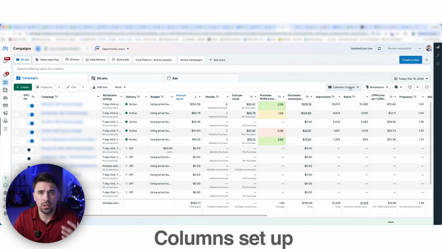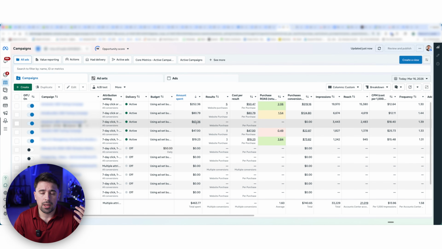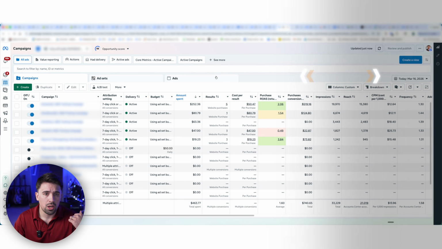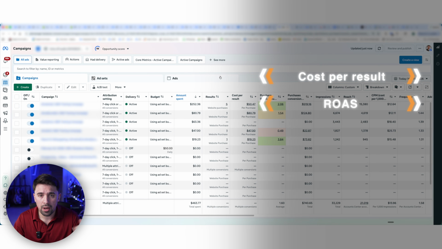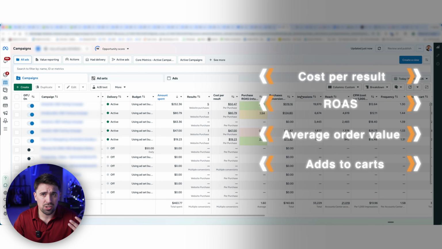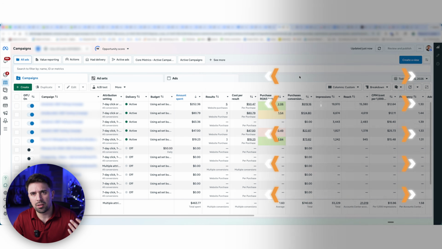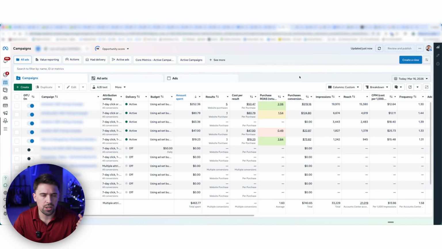So number one is making sure you have your columns set up in an appropriate way. If you're doing e-commerce, then you obviously need to be tracking metrics like your cost per result, your ROAS, maybe your average order value, adds to carts, initiate checkouts, and things like that. And if you're doing lead gen, then it's going to be more like complete registration or submit application or leads, cost per lead, and metrics like that.